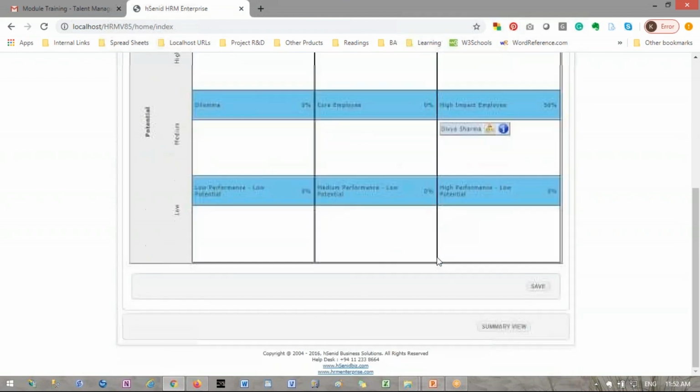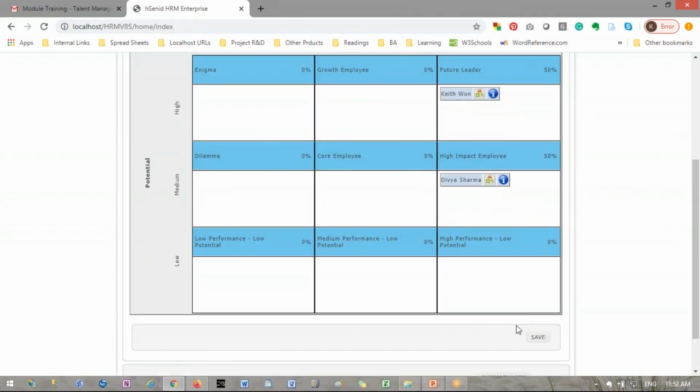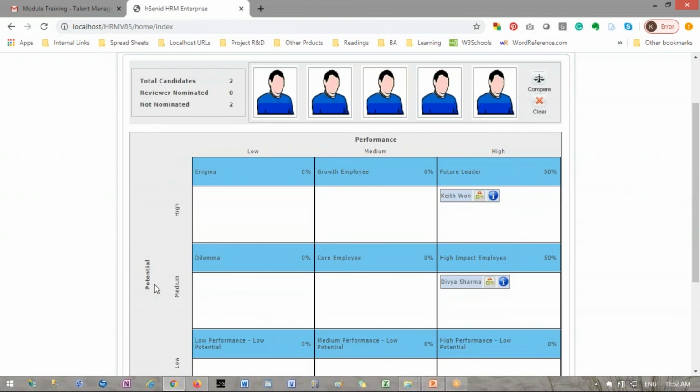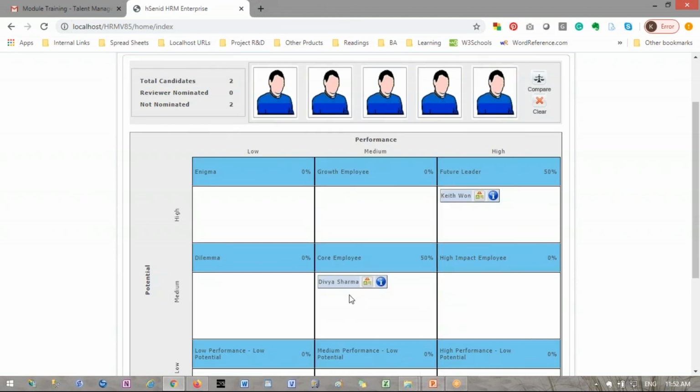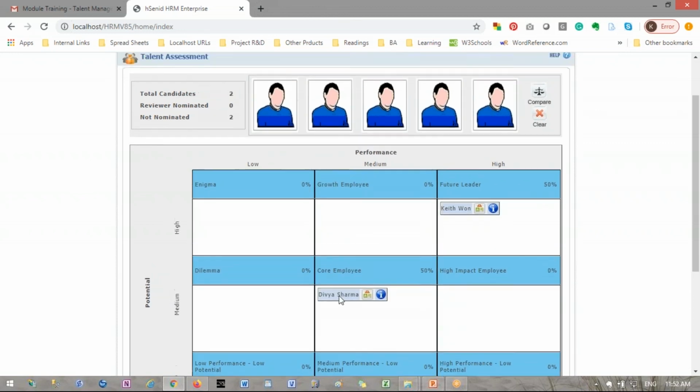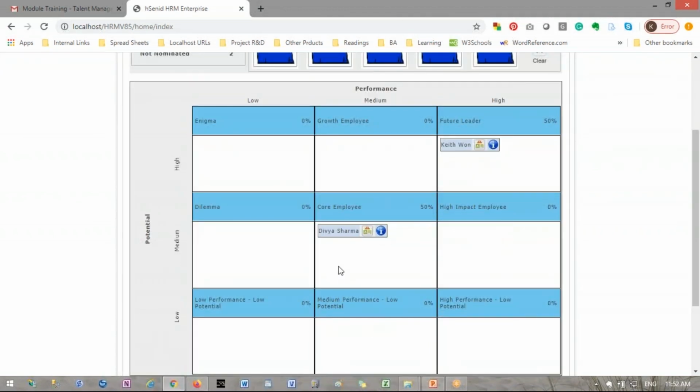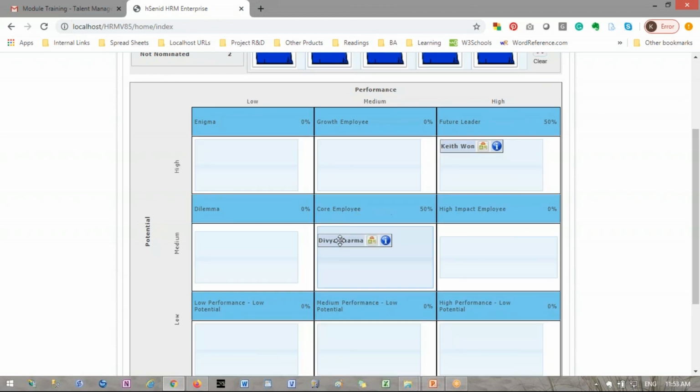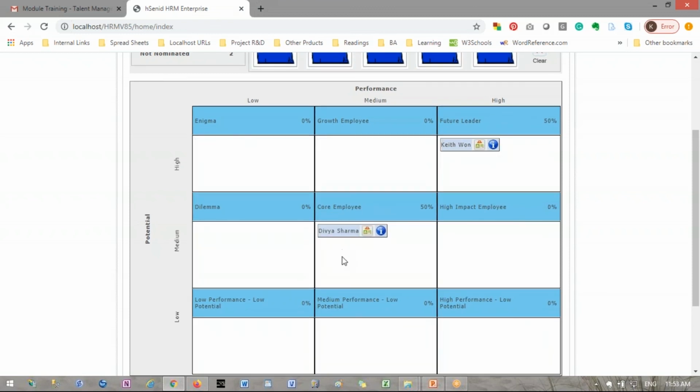Then we have completed the detailed assessment for these employees. In addition to that, we can go to the 9-box grid view and fine tune the assessment which we have already completed. The option is there in the talent assessment summary form. You can use this view 9-box grid option.